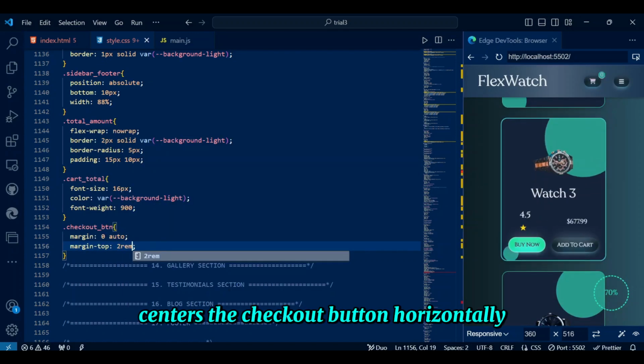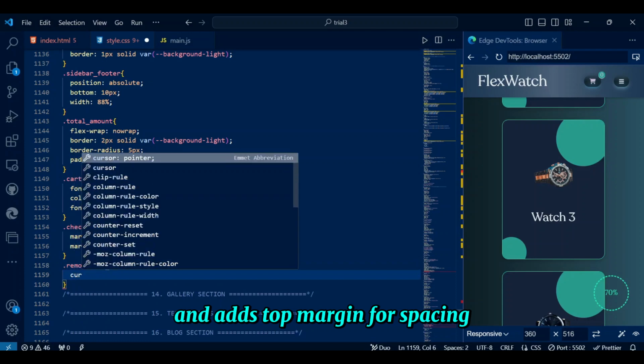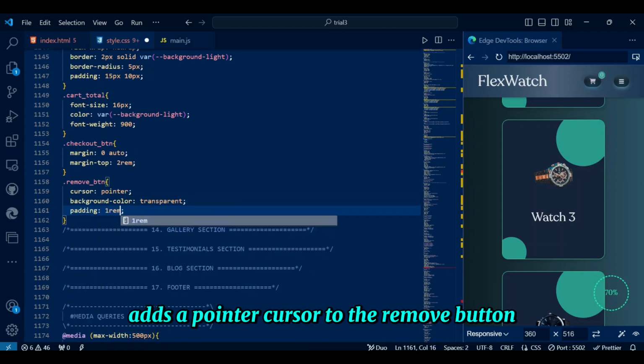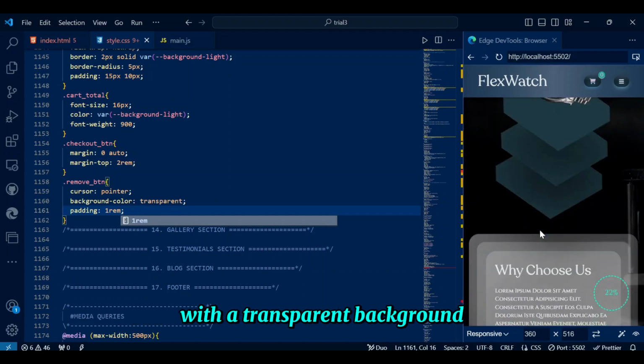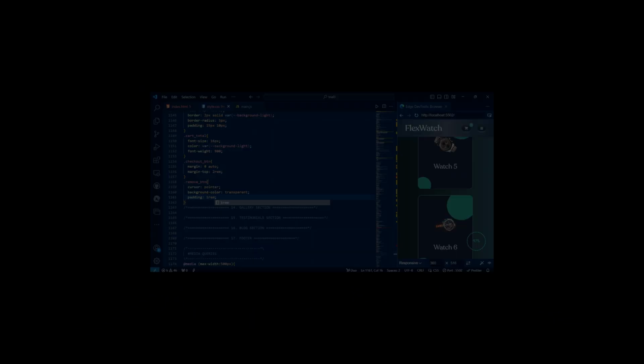Checkout button centers the checkout button horizontally and adds top margin for spacing. Lastly, Remove button adds a pointer cursor to the Remove button with a transparent background and 1 rem padding for better usability.